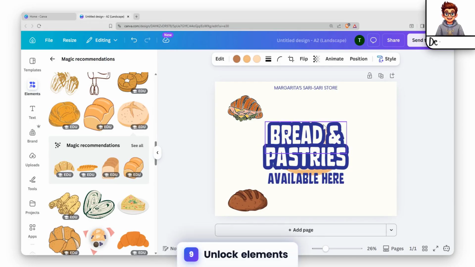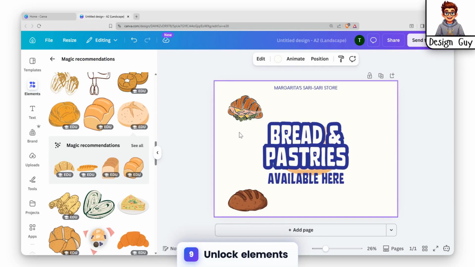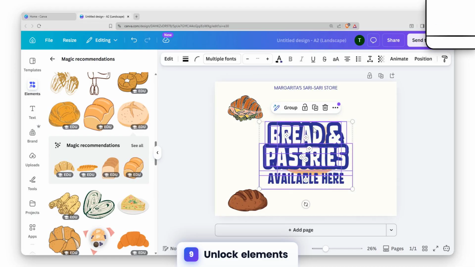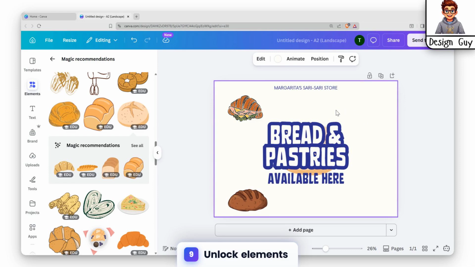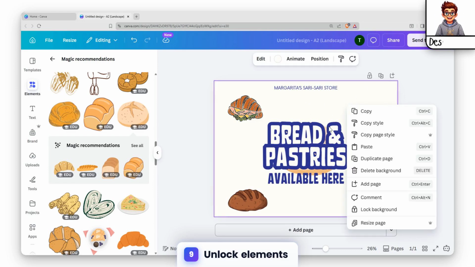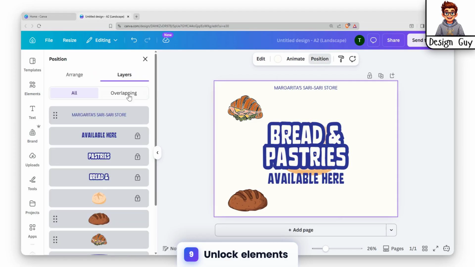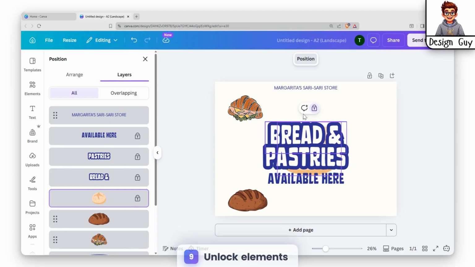Click the Position button to access more options. Locate the lock icon next to the property you want to adjust. Uncheck or deselect this lock option to unlock the property. Once unlocked, you can now move or modify this element freely. Remember to re-enable the lock if you want to prevent further changes to its position later.